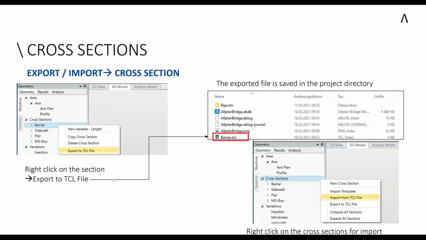And now the workflow is quite logical. To reuse this, I simply go to my new project. I again right-click on the cross section menu and say now I want to import a certain TCL file of a cross section. And then I just select this one, and then I have the cross section I've previously used in another project also in my new project. As you can see here, this TCL file is stored in the project directory of my previous project.